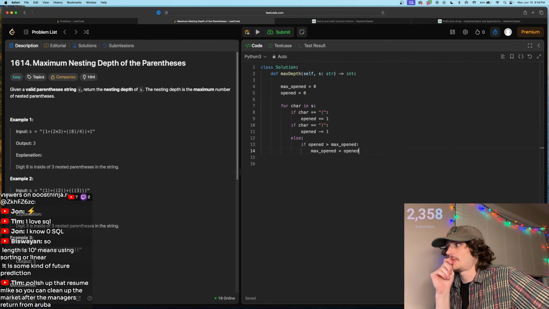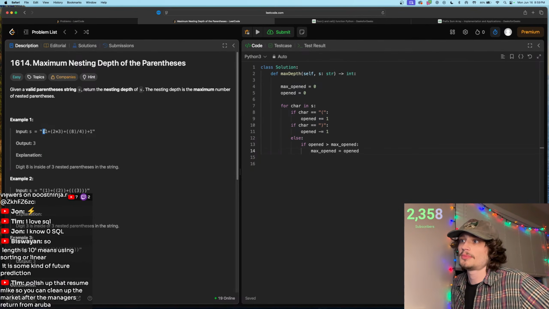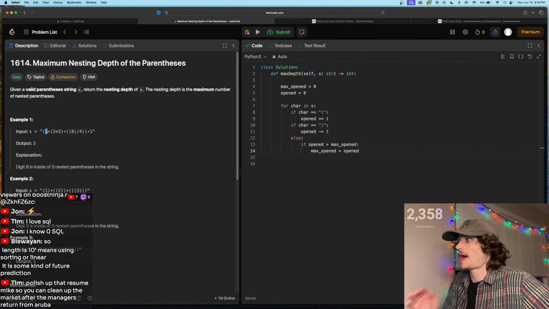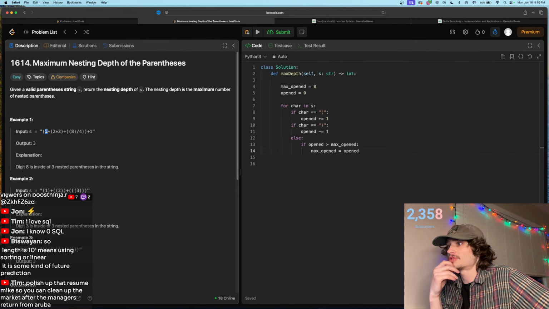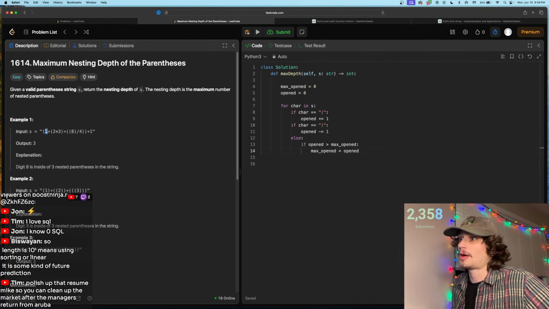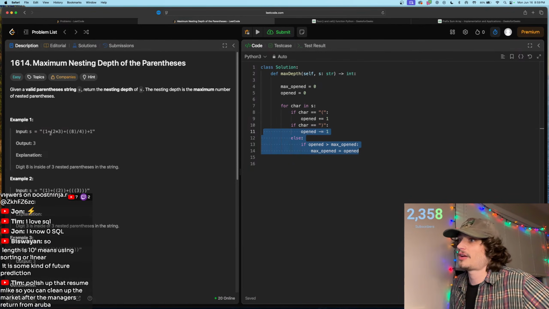Okay, if opened is greater than the max opened, then we're going to set max opened to that open value. So this is going to come across the character and increase open by 1. This is going to set max opened to 1 because opened is greater than max open, which is currently 0. Now max open is still 1, so nothing happens.